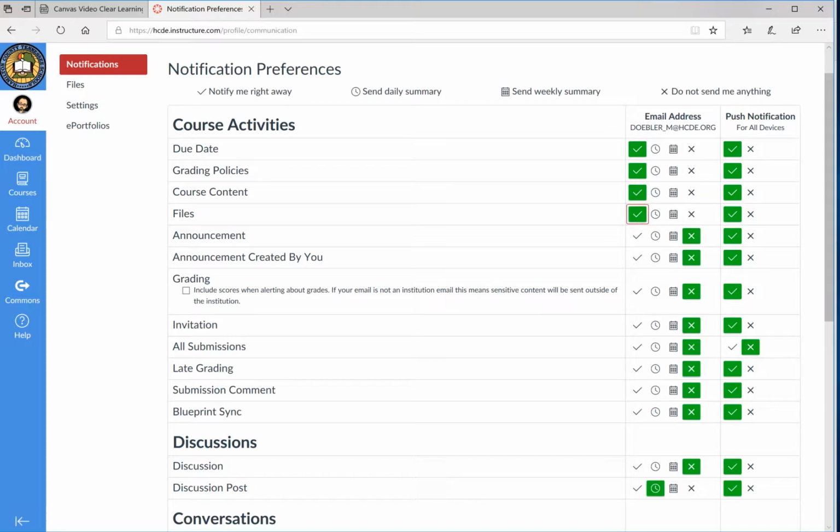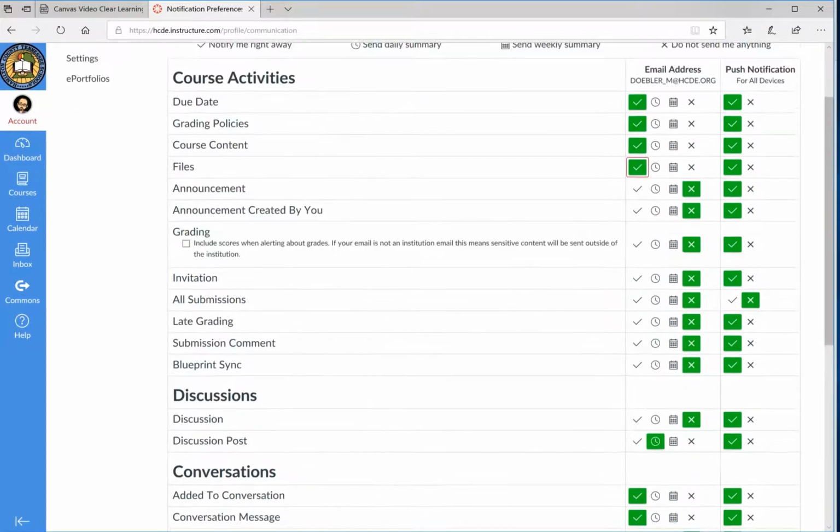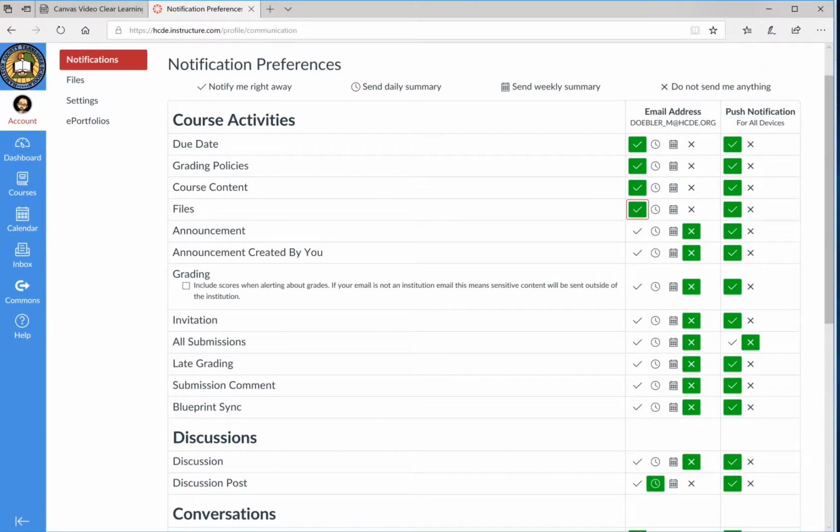You either exit, you check it, you tell it to send it to you once daily, or you tell it to send it to you weekly. That's what those icons mean, and they're explained up here. Okay, so you see Canvas is very, very flexible, and you can really get very detailed with the type of notifications that you want to get.